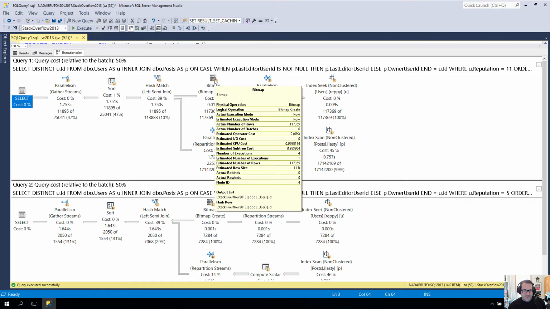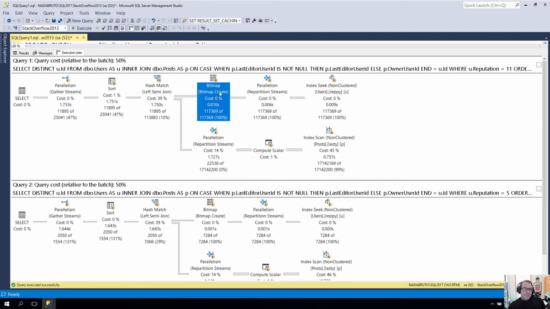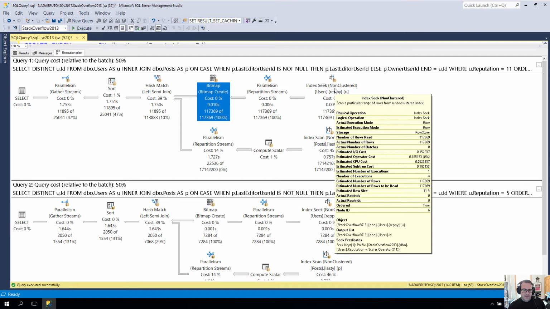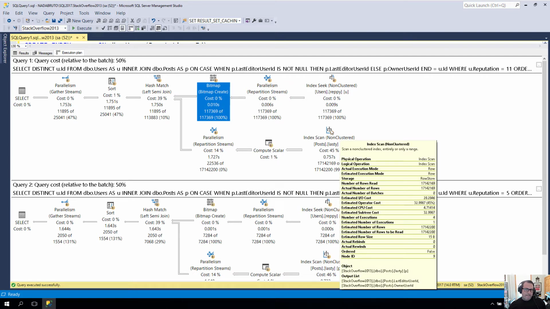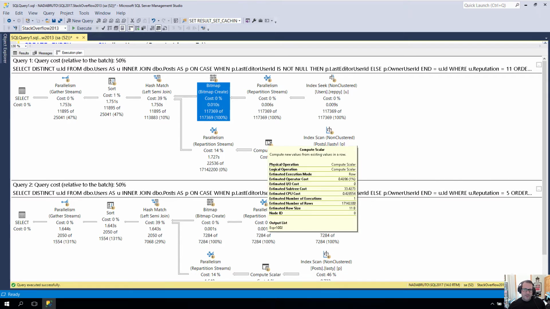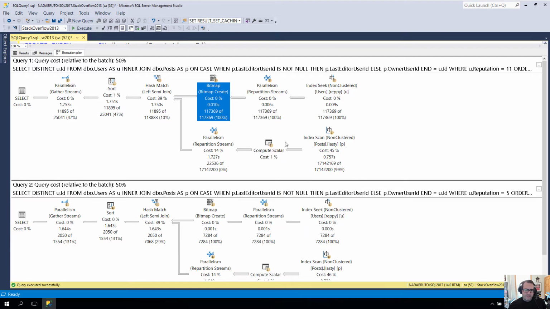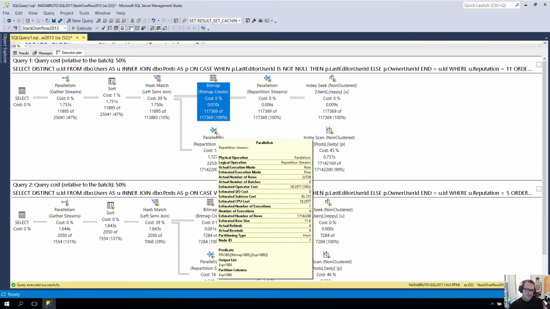We have the bitmap filter here where it gets created, and this is correct. This is where SQL Server creates a bitmap based on values that it's seen from here. This is going to be a bitmap on the ID column coming from the users table. And normally this bitmap would end up all the way over here at the index scan, but it doesn't. Why? Because there's an operator here that we can't push the bitmap past. We'll show you another example of this in a minute. So SQL Server can't push the bitmap here. It gets stuck at repartition streams.